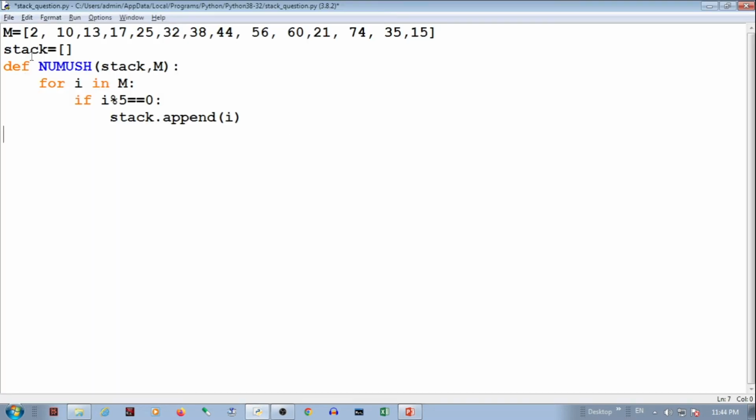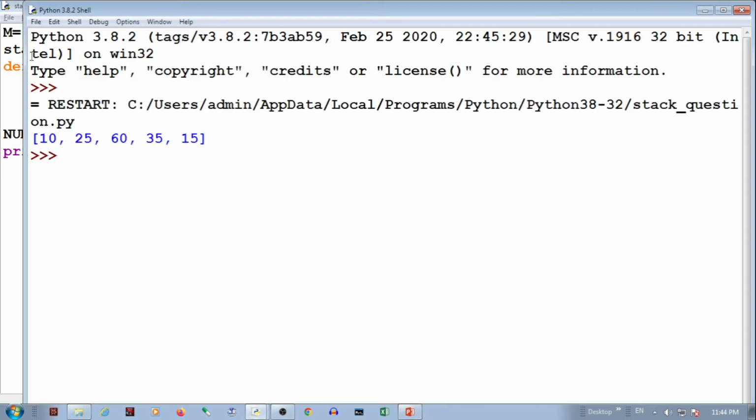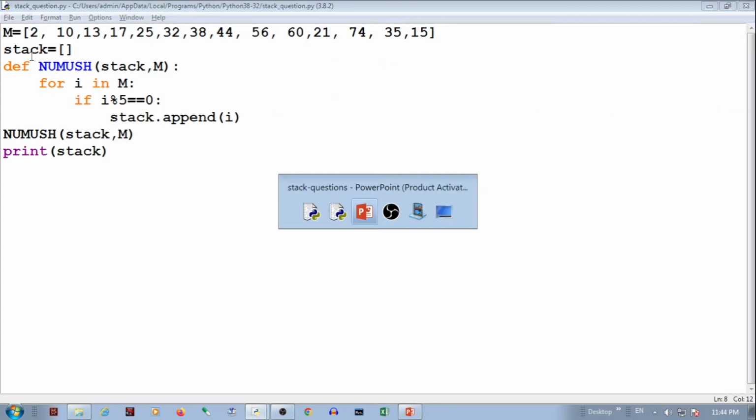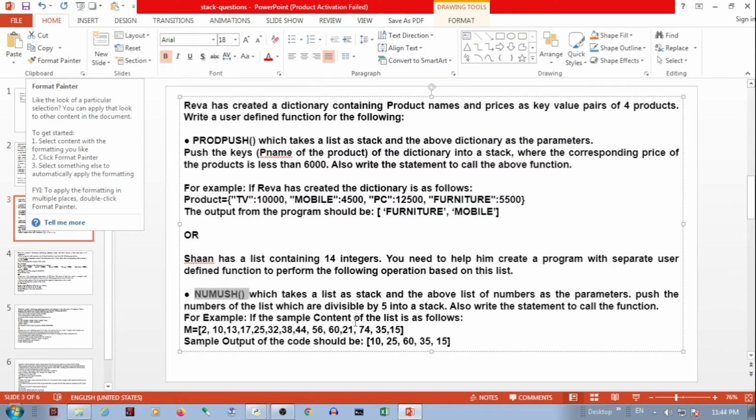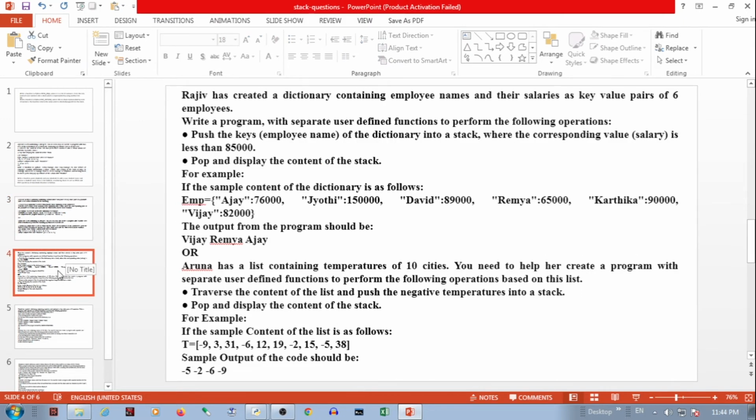So we call the function, stack comma m again, and then we print the stack. Let's find out the answer of this. 10, 25, 60, 35, 15. You can see here 10, 25, 60, 35, 15. So like that easily you can perform it.